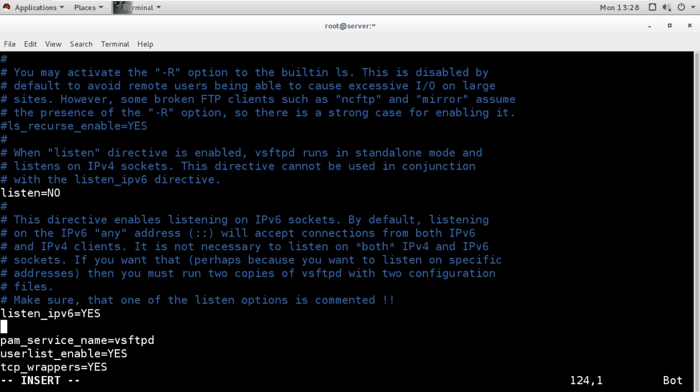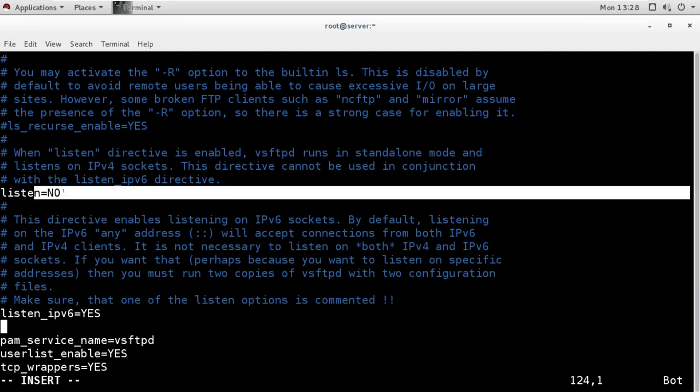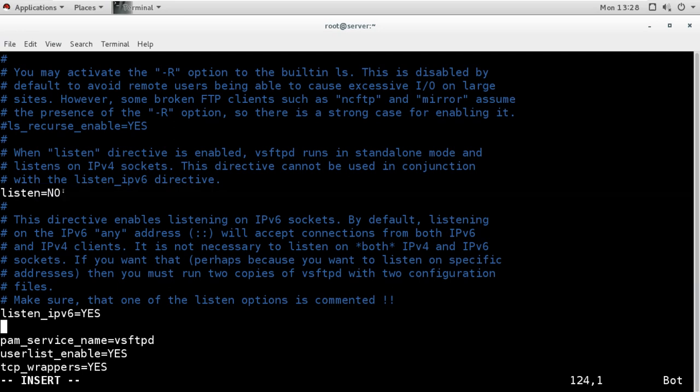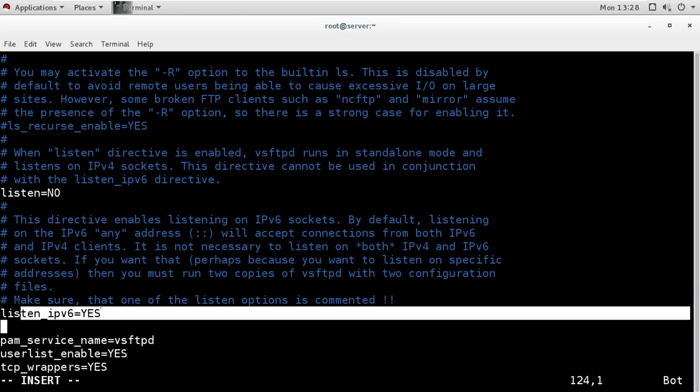Now when you say yes here, what does it do? It listens on IPv4 only. It will not listen on IPv6. But in this one, it will listen on IPv4 and IPv6 both. This directive enables listening on an IPv6 socket. By default, it is listening on any address.